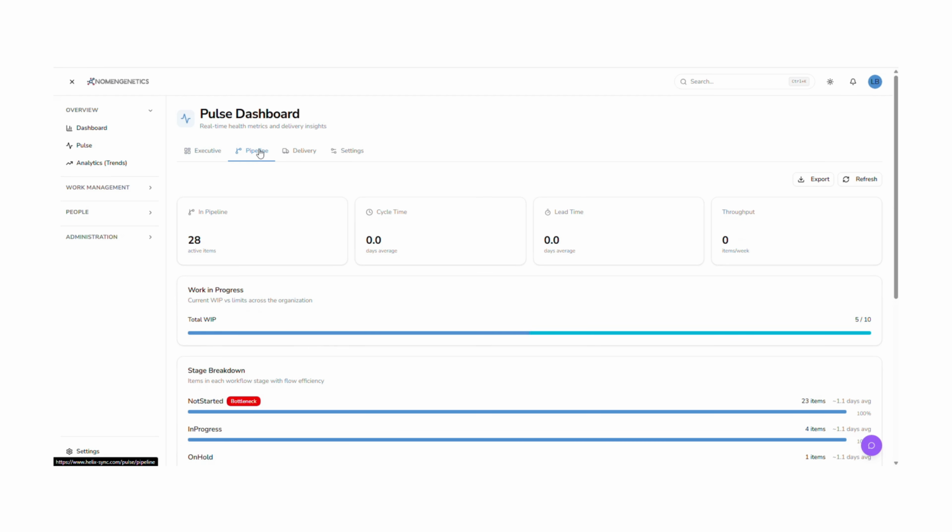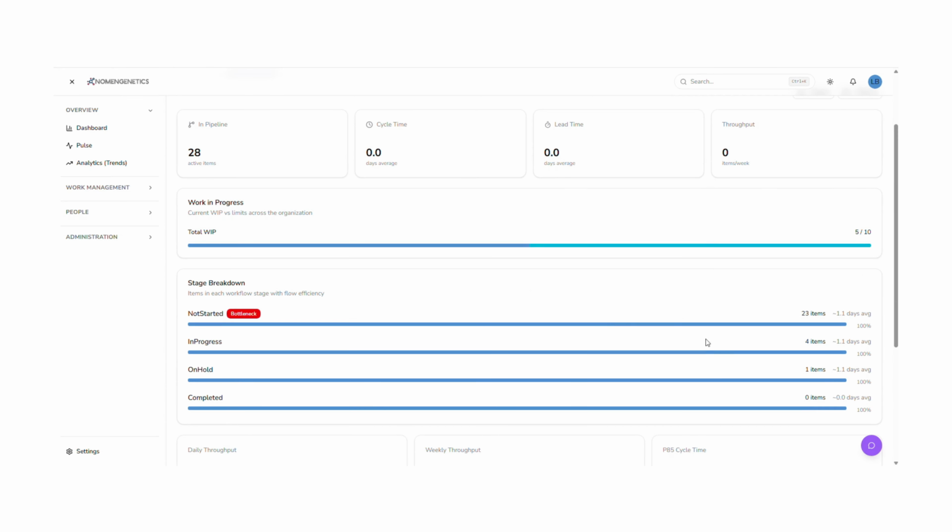Pipeline helps you review how work is flowing across the project. Here, you can look at items in the pipeline, work in progress, cycle time, lead time, throughput, and stage breakdown. This view helps answer a practical question. Is the work moving, or is it stacking up?